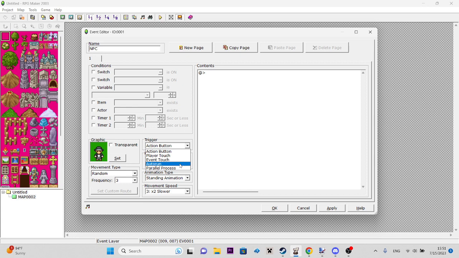Auto run means it automatically happens, which can kind of be fucky depending on how things go. So it's mostly for cutscenes. You could also use it for other stuff, but I prefer parallel process, which does not disrupt player movement or any actions, but has things running in the background in tandem with the action that's going on. We'll keep it as action button for now.